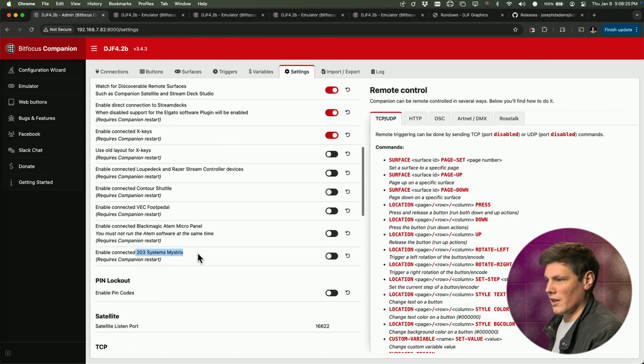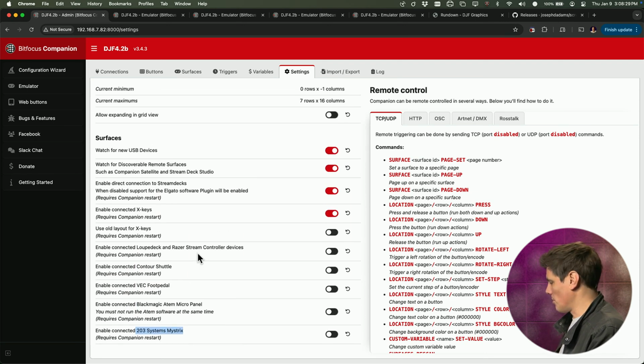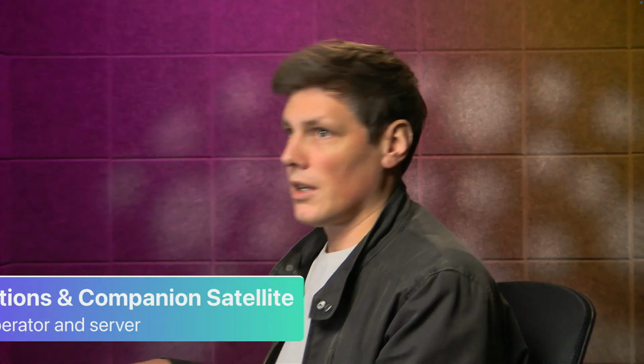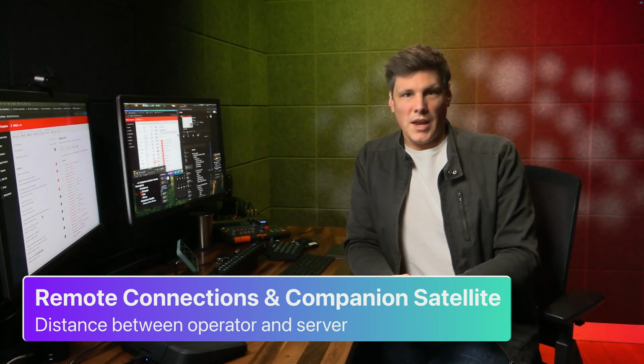More buttons, more fun. Okay, so that is all of the surfaces that we would plug in directly. I think we got that. Elgato software, we covered all of that. So let's go to part 3, and we're going to talk about remote connections and Companion Satellite.